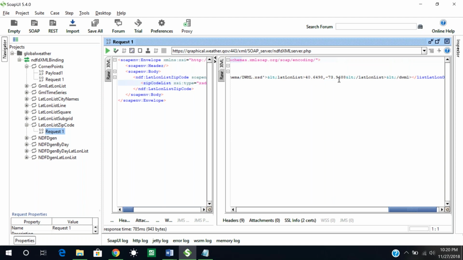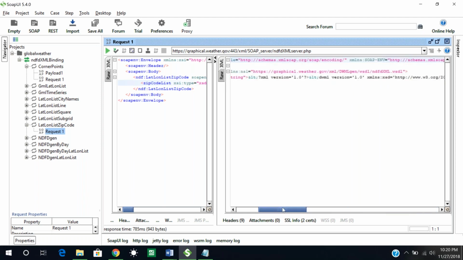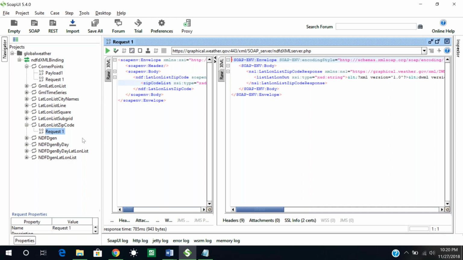40.6496 comma minus 73. Okay, so that's the response, whatever that means. Maybe it's longitude, latitude, I don't know. It's supposed to be temperature, global weather, but let's look at the other one. So the request is prepared and sent and the response is gotten back.